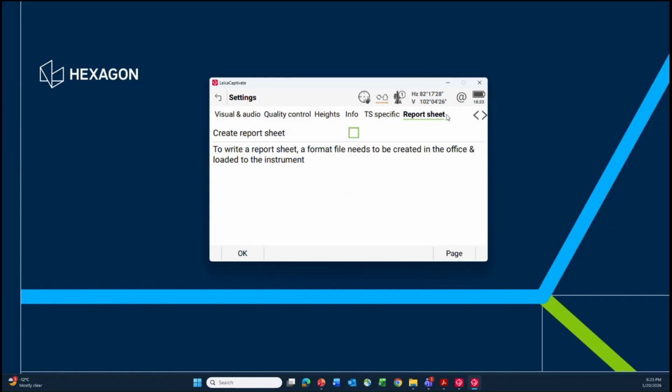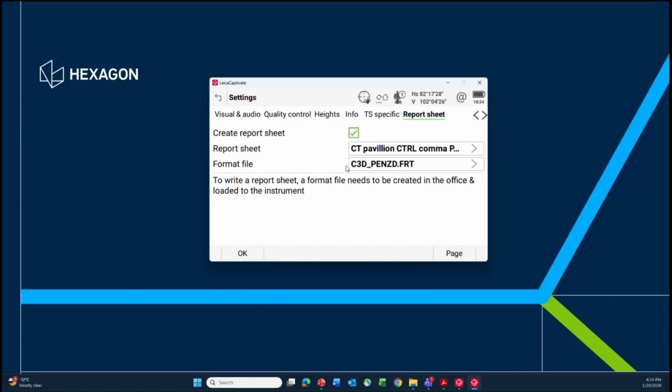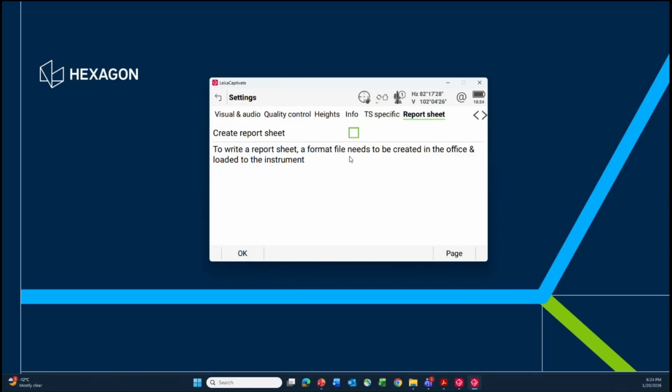And the last, we got report. We can create a report sheet as you do stakeout. It's not used a lot. Normally at the end of the stakeout, the end of the day, we will generate any report we might need. So we rarely use that option, but it will allow you to pick a format file. You need to have a predefined format file to generate a stakeout report, and if you check that box, it's going to write the report as you do the stakeout. But most of the time we will generate the report at the end of the day.